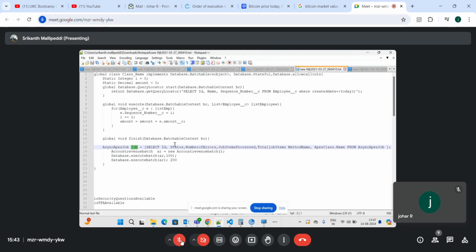These all are the fields of AsyncApexJob, but they are not editable by us. AsyncApexJob is one of the standard objects. It won't be accessible for modification by us; only we can query the records. Whatever the values we are having, with these values we can prepare one email and then dispatch it.